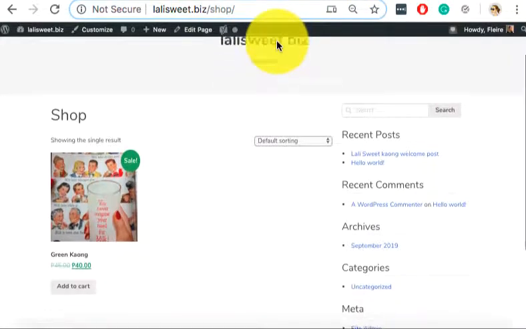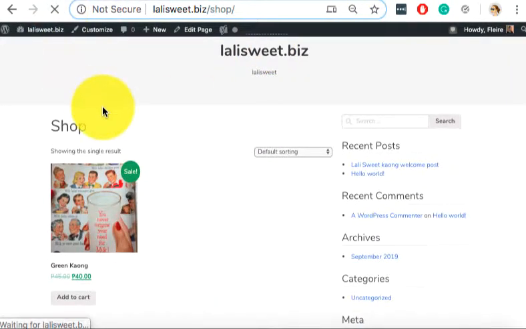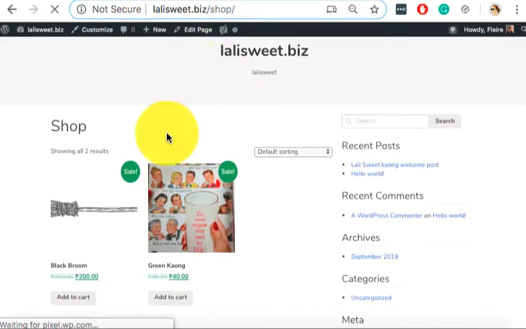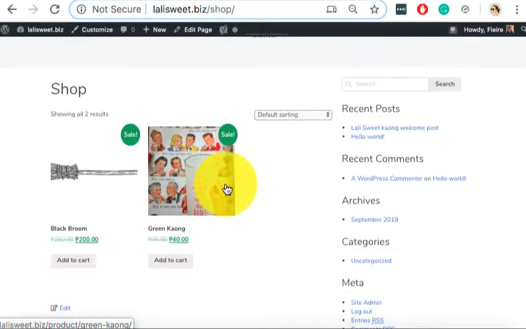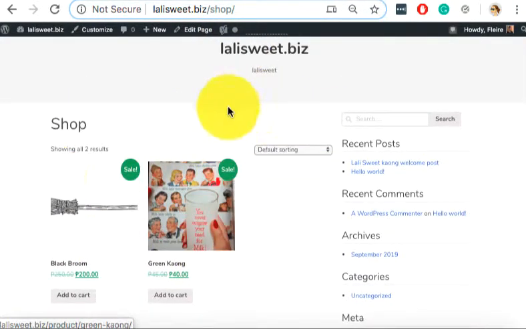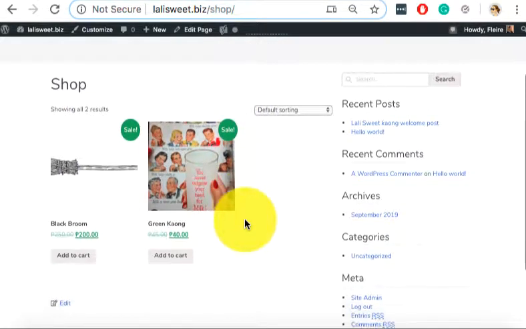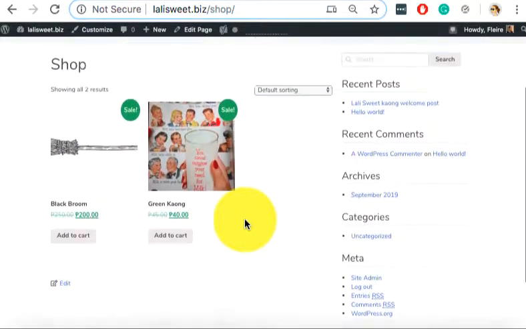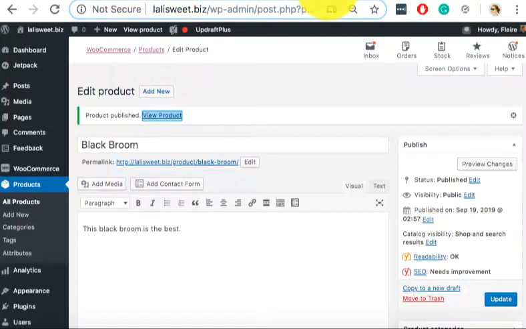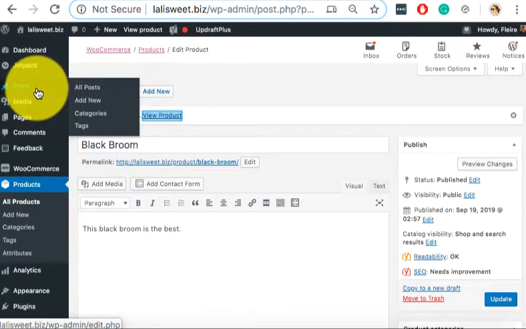Let's refresh the shop. Let's take a look if it's reflecting. So under shop, you should have 2 products already. Okay, so you continue populating this and complete your 20 pages. So we're done with pages, we're done with products. Let's take a look at how to add a post.